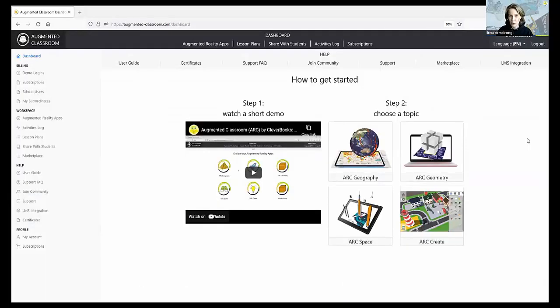Once you're logged into your Augmented Classroom account, you will land in the dashboard where two simple steps are presented to you. I would strongly encourage you to watch a short mini video. It gives a great, clear explanation. It's just 4.5 minutes, but it will provide you an overall view of what Augmented Classroom is and how you can use it. But today we'll go into a little bit more detail, so I'll show you what you can start with just to simplify your journey.